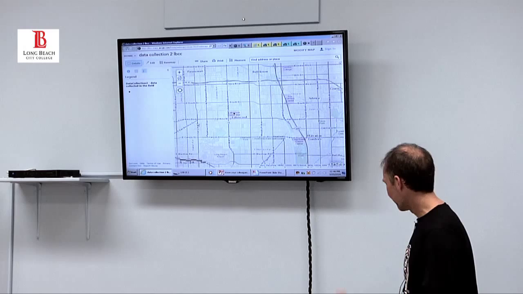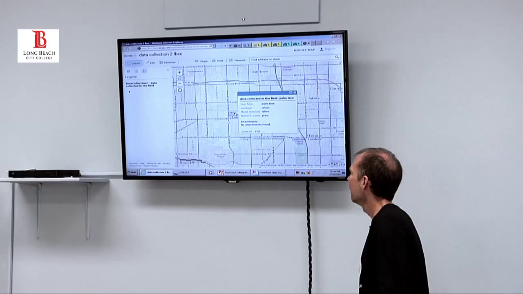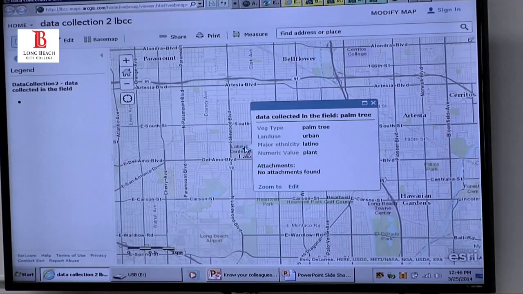But anyways, I'll show you. Here's the one I pre-made. What it should do is show a little point right where we are. I don't want to waste too much time. You would click on it and you would see the information I just put in: palm tree, urban, Latino. So if you have people who go out into the field, we can set you up and they can collect data using their cell phones.